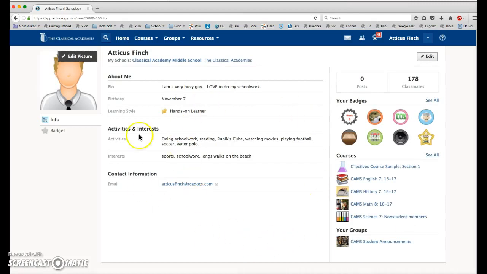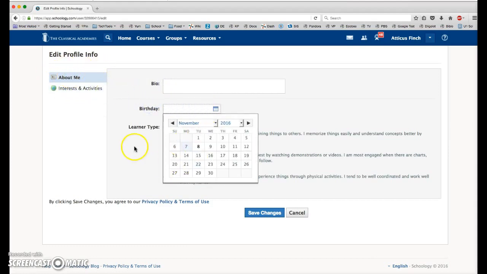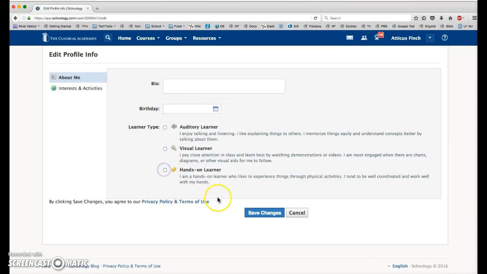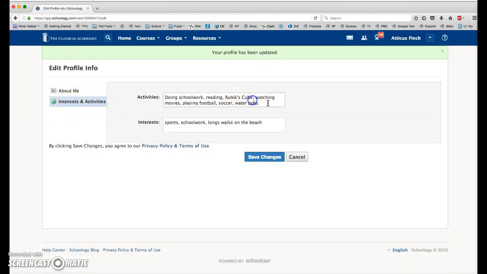To edit the text on this page, click on this edit button located here in the upper right. This allows you to edit the content in this About Me page. Save the changes on this page, and then click over to the Interests and Activities and edit the content there. And click Save Changes when you're finished.